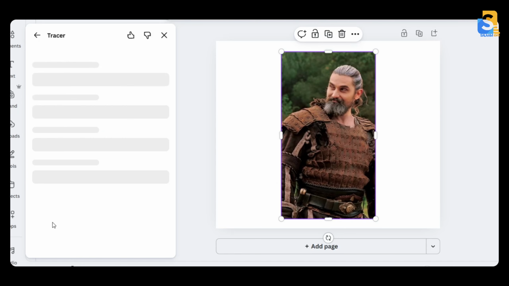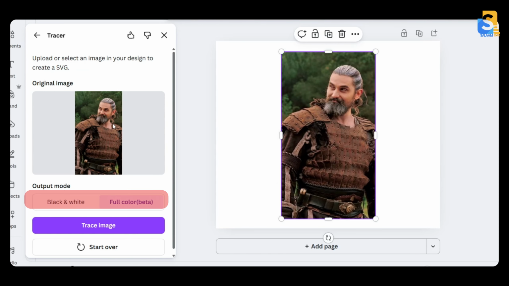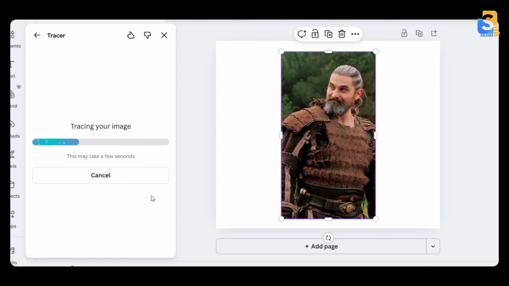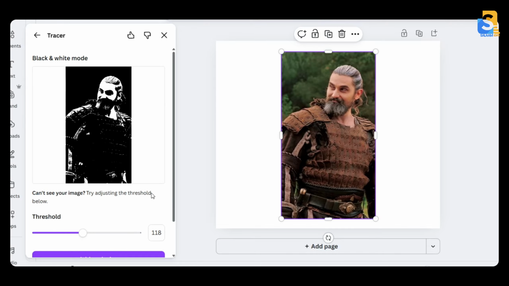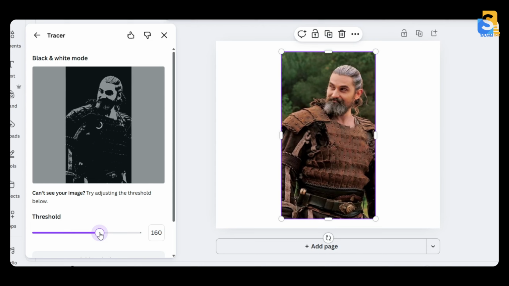So here are two options in it. One is black and white, and one is full color, which is in beta version. The Tracer app is then going to automatically change my image into a vector element. Here I will select the black and white, and then click on Trace Image. This is the vector that it came up with based on my photo. Now I have this threshold slider which I can move to the left or right to decrease or increase the threshold. This is going to affect how my vector looks.